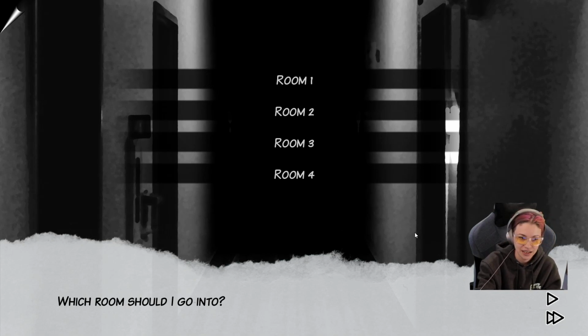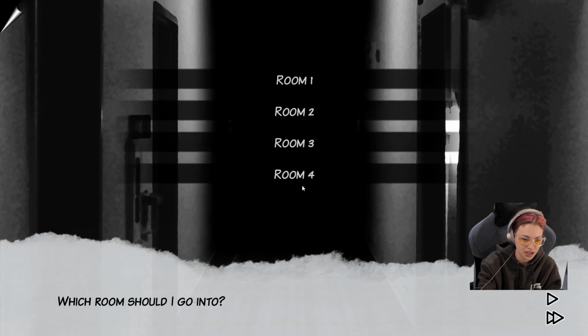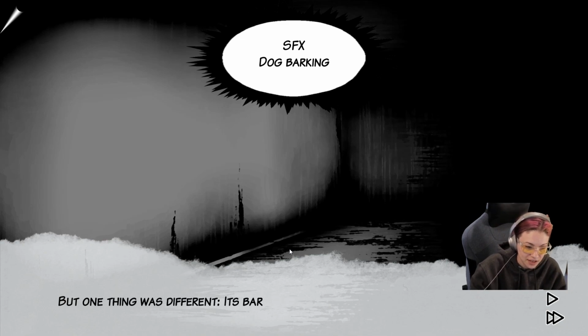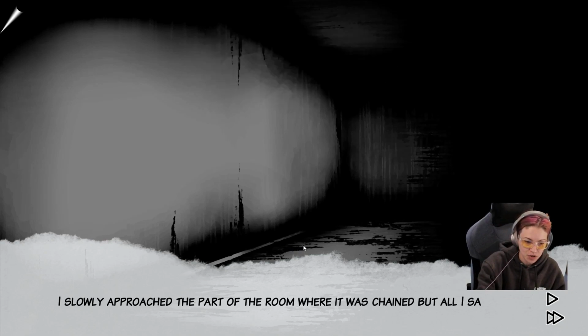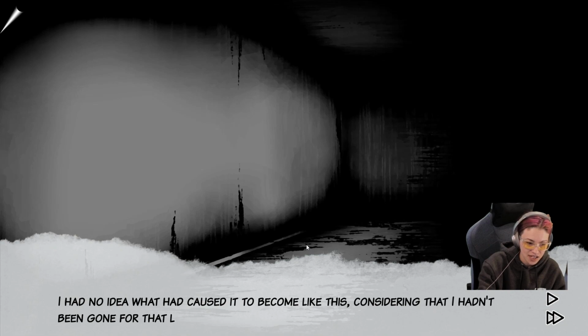Cute! Loki. Loki, come on. Just like before, the dog instantly started barking, but one thing was different. Its barking seemed weaker than before. I slowly approached the part of the room where it was chained, but all I saw was a miserable creature. It was weakly lying on the ground, only able to bark and growl at me. I had no idea what had caused it to become like this, considering that I hadn't been gone that long.